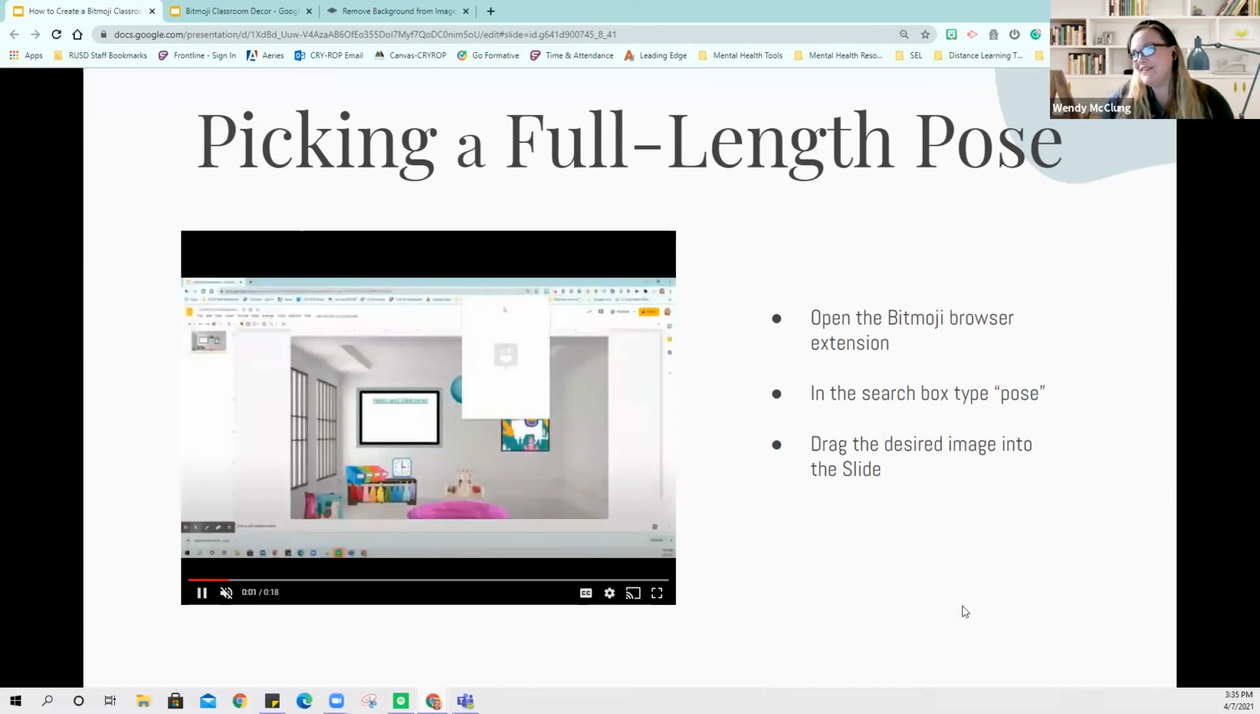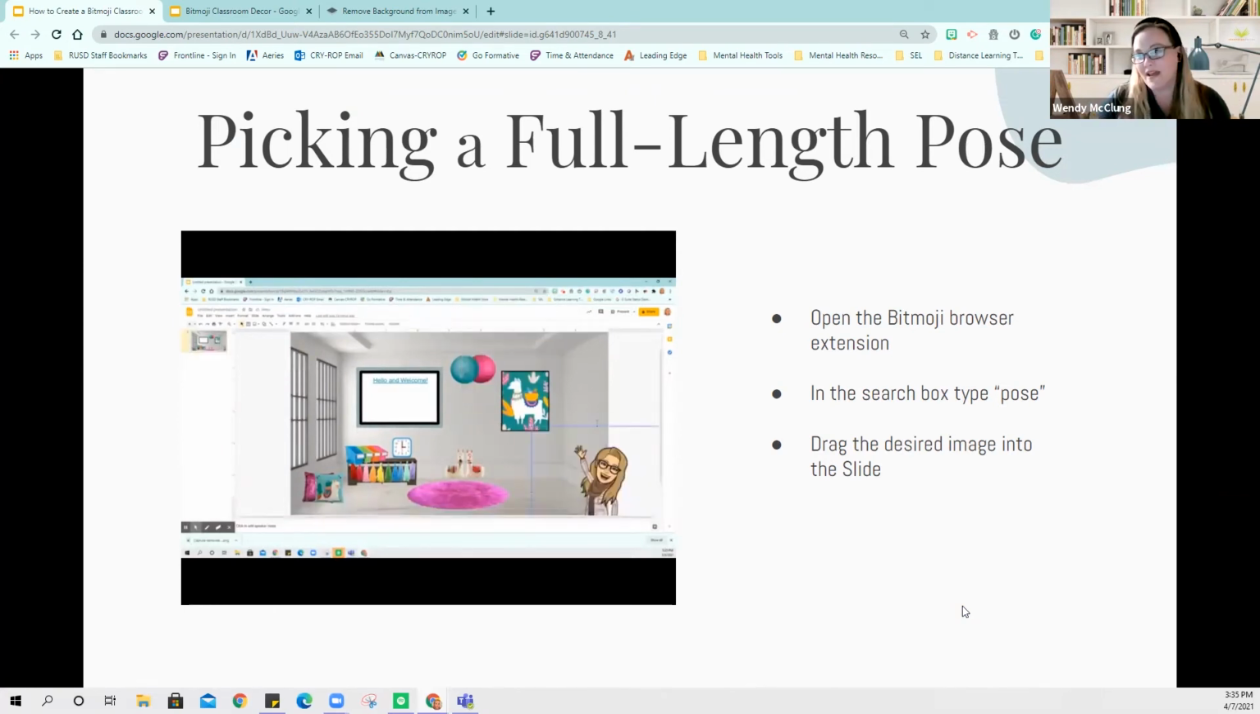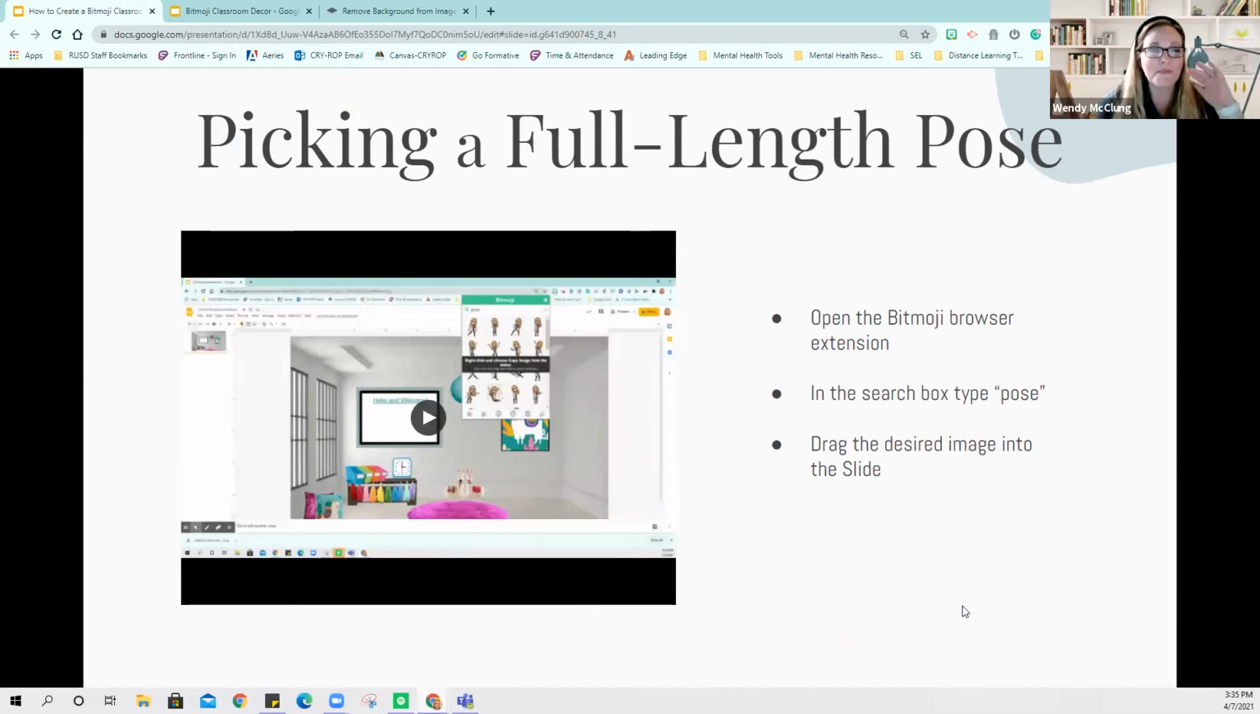Okay, so this is something I struggled with, and believe it or not, it was Chris who showed me how to figure this one out, because he's very bright. I didn't like the fact that I had to scroll through many, many Bitmojis to find one that stood up, because finding a full length one is a little bit difficult. So, easy enough.